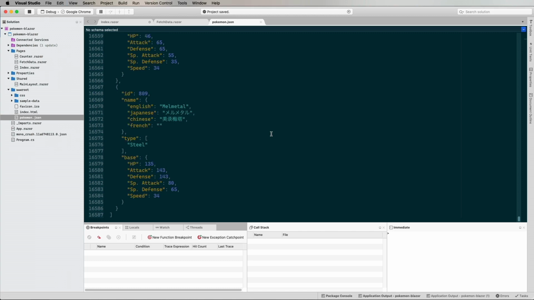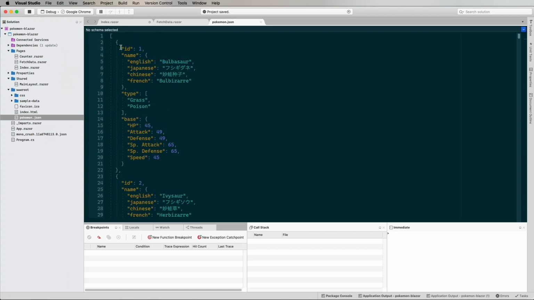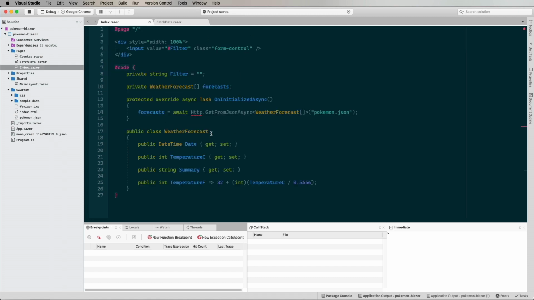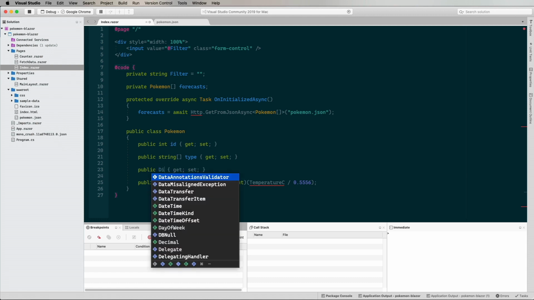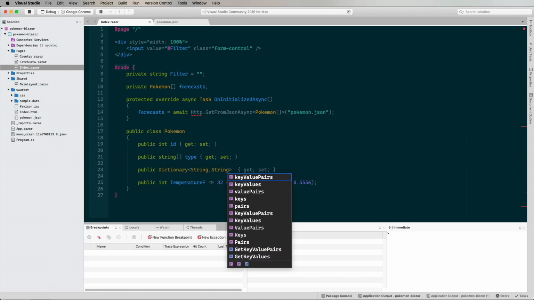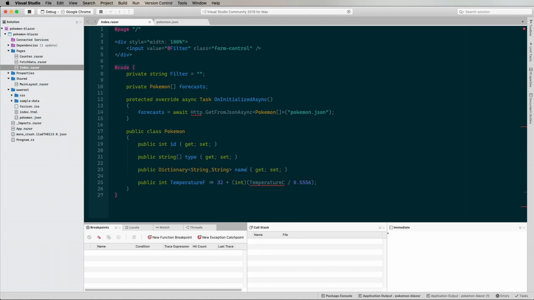All right, looks pretty good. Let's zip up to the top and I'll show you what it looks like. Every Pokemon has an ID as well as a name that has multiple variants. It's got a list of strings, which are its type. And that's all I really want for this. So I'm going to change weather forecast to Pokemon. So let's change the date to the integer ID. And then a string array for the type. And now for the name, we got to do something a little bit different. I'm going to create a dictionary that goes from a string to a string. And a dictionary in this case is like an object. It's got keys and values. And we'll call that name. So that maps to name. And we can get rid of the temperature.